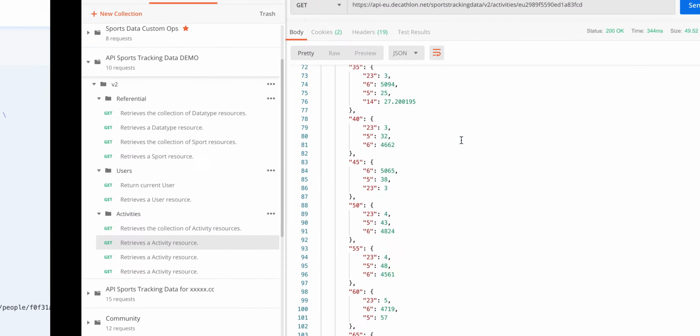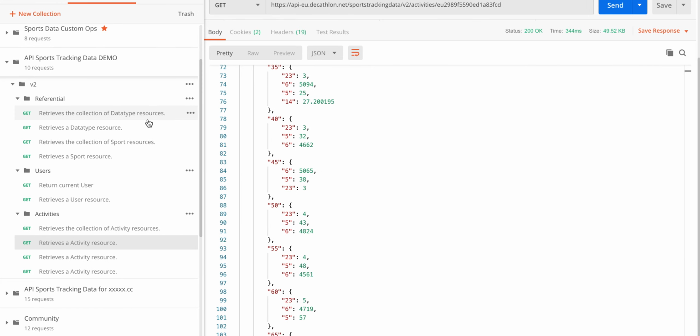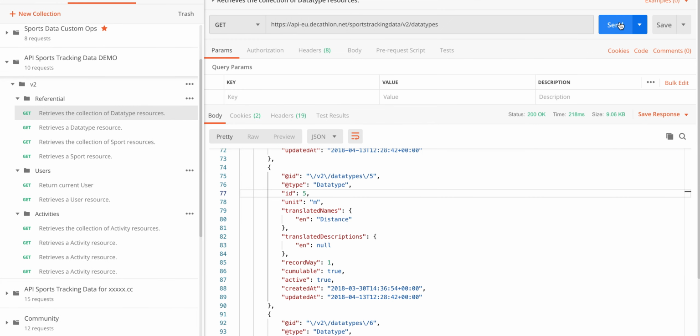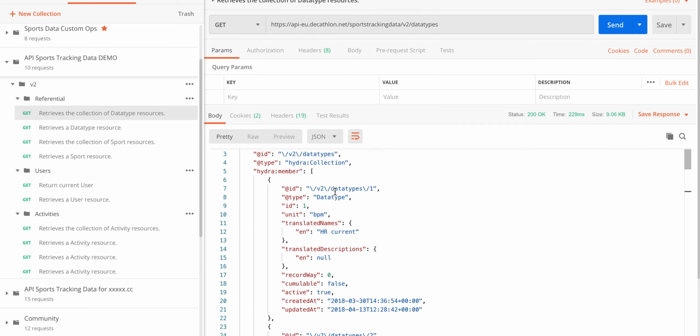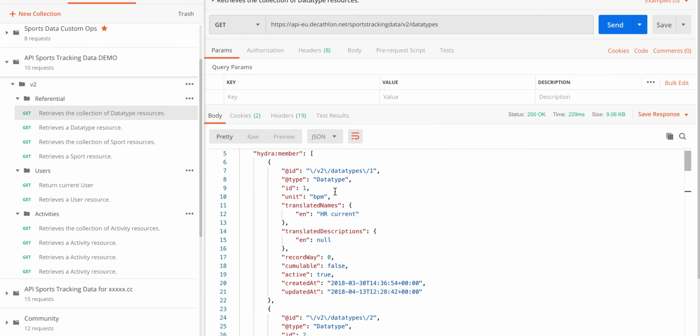Now let's use the Postman application. I set up all the endpoints for some API calls. I want to introduce the referentials part of our API. We did a lot of abstraction to describe the data. For example, here you have the data types. It is all the units used to describe the activities and other things.